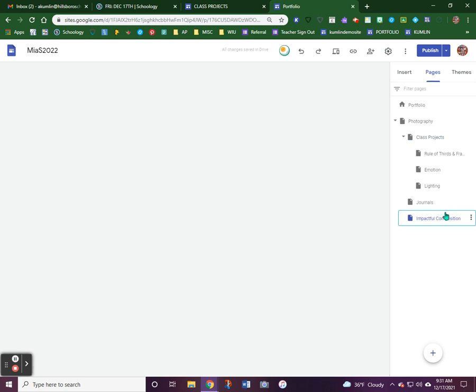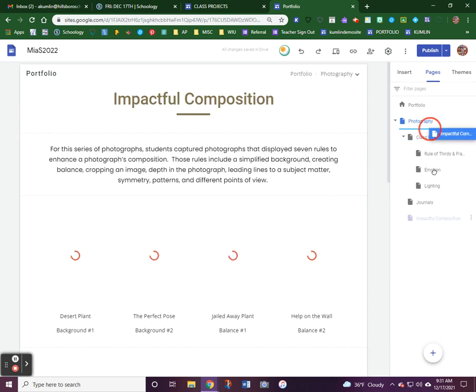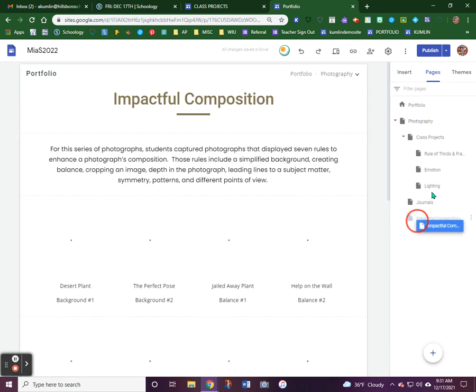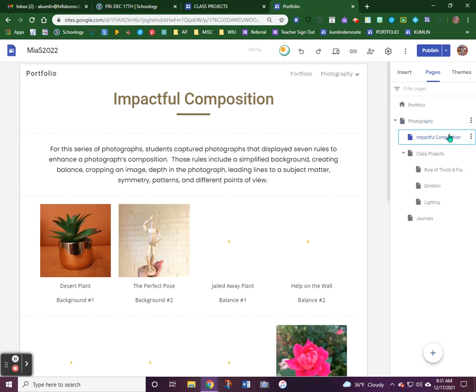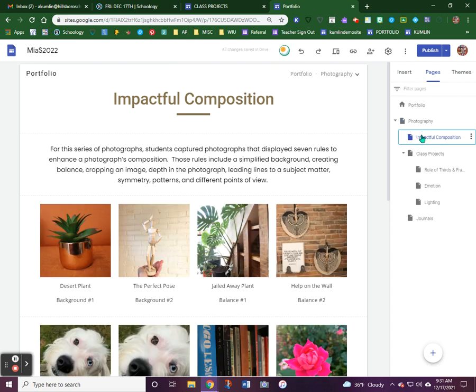Okay, there we go. So this would, in theory, before we set up the class project page, this page would be under photography, right? You would have had all of these. You would have had photography, and then if you did this originally, okay? If you did not do it originally, you can just do it this way now.